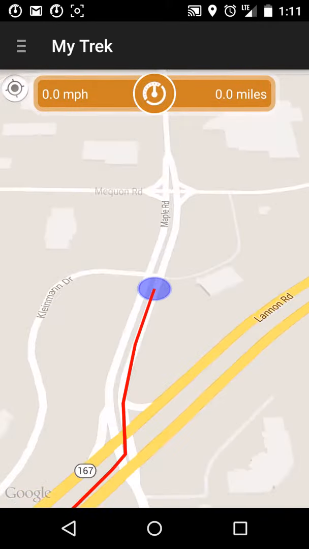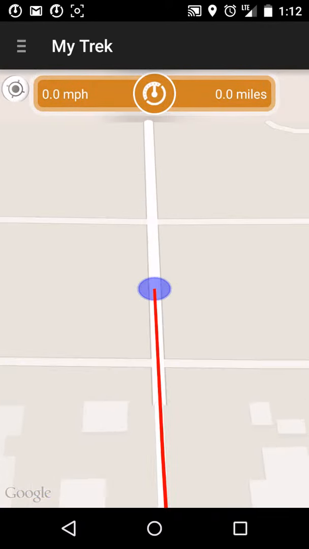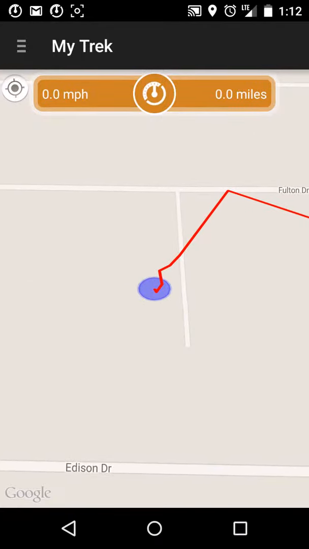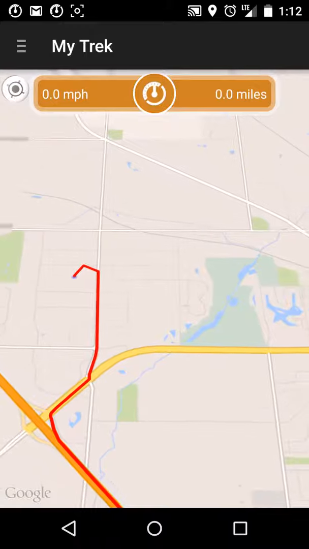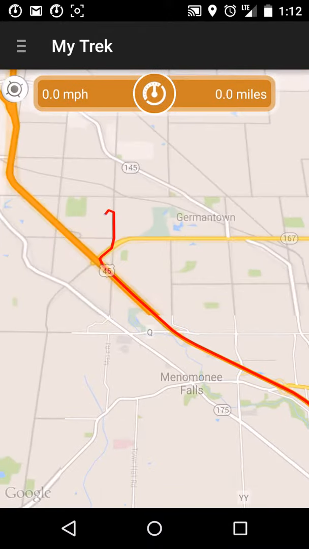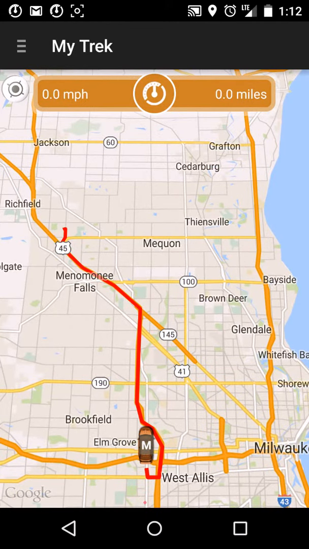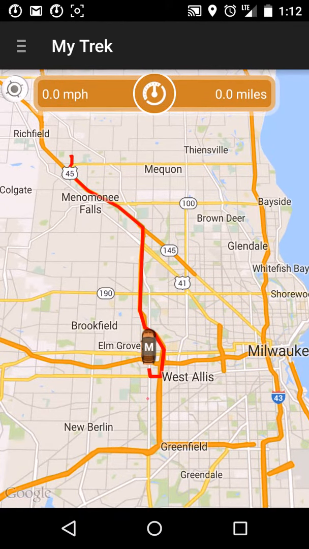And you can see that it's following the road real closely. That's how accurate the GPS is. And that's where my trip ended. Now you can see where it started. I can zoom in and out of the map just by pinching the zoom. You can see where my trips started and where it ended.